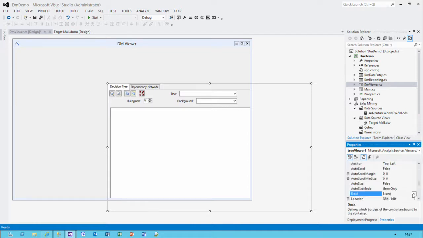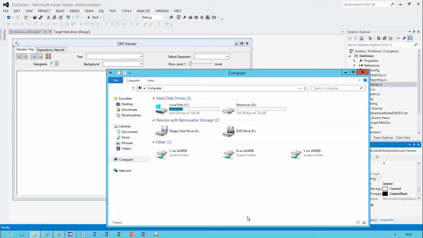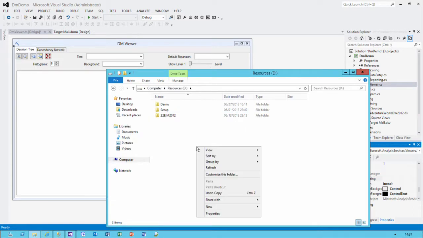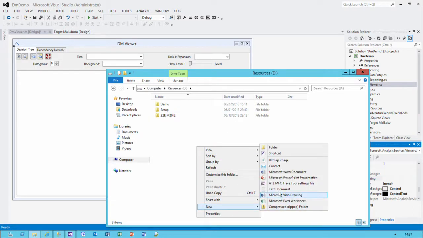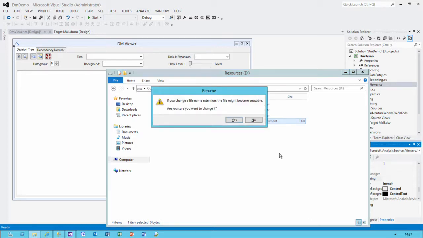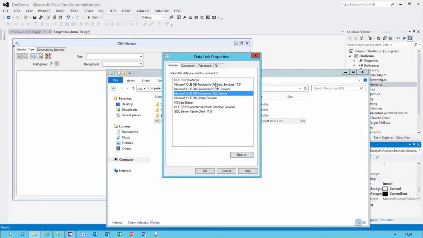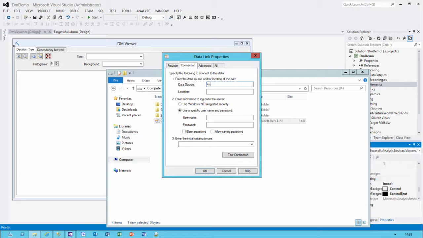Let me go ahead and dock and fill the form with that visualization. I then need to configure the connection string that it would use. So the approach that I use here is to create a UDL file. Just by creating a text document like sales mining and changing the extension to UDL, a universal data link. Now when I double click this, I get this interface that allows me to select a provider and then configure the connection.